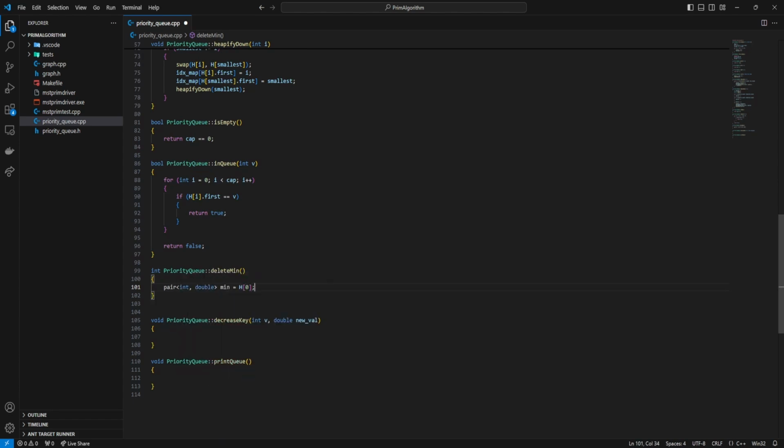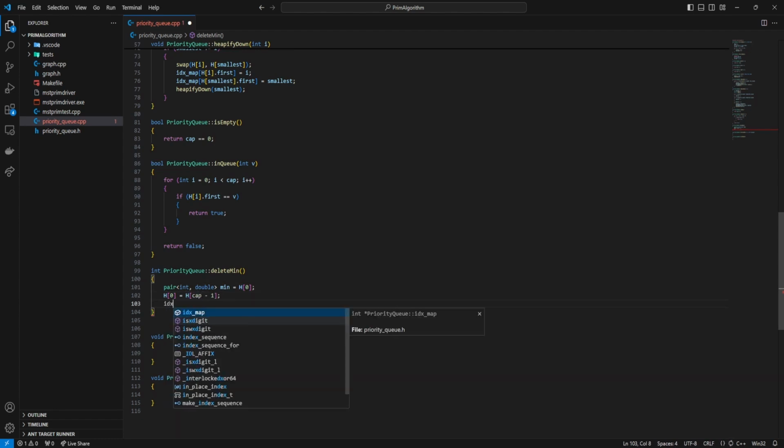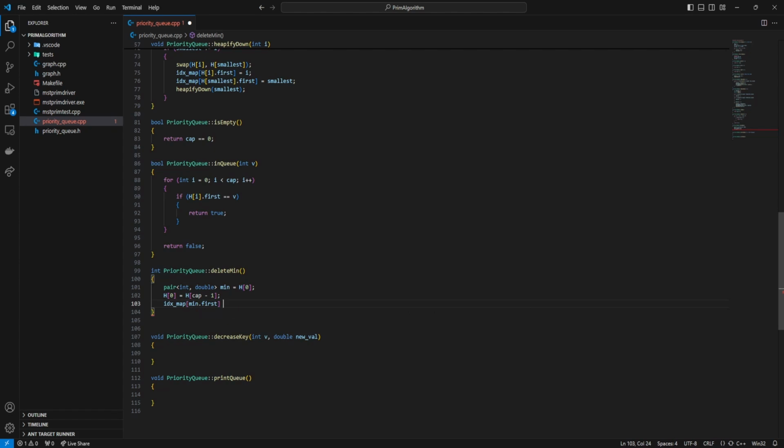In the delete min method of the priority QE, we want to pop off the top of the QE and return it to the calling function. So we start by making a copy of the top element of our priority QE, and then we reassign the top so we get rid of it. So we set H[0] to be the last element in the priority QE instead, and then we also reassign the value in our IDX map.